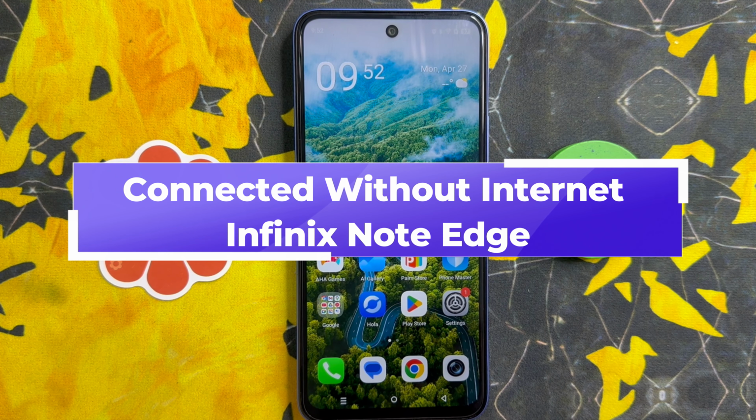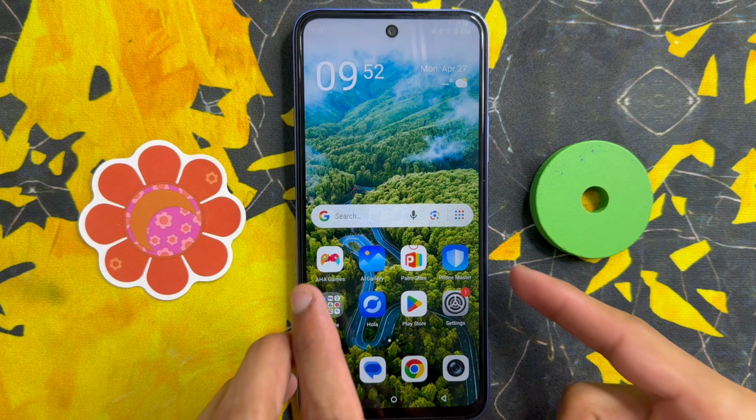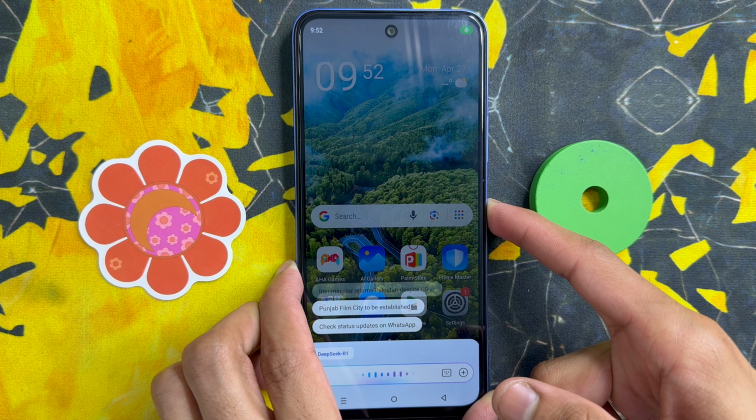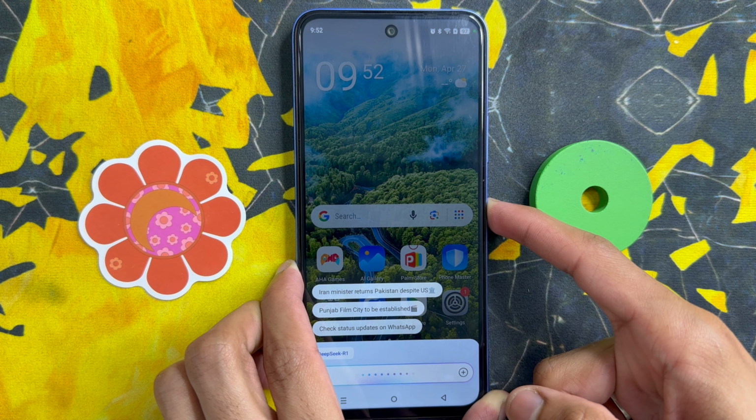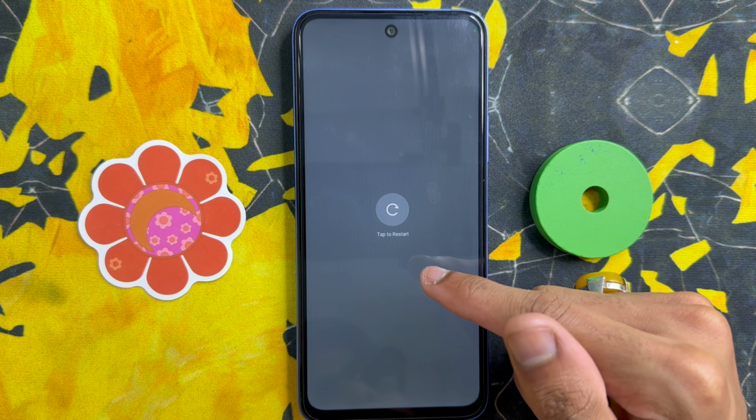In this video I will show you how to connect it without internet on Infinix Note Edge. Let's start the video. If you want to fix this problem, restart the phone. Just click and hold the side power button and click on this restart icon. Again tap on this restart icon, and you will see the phone restart. After restarting, enter the phone PIN. You will see your problem is solved.